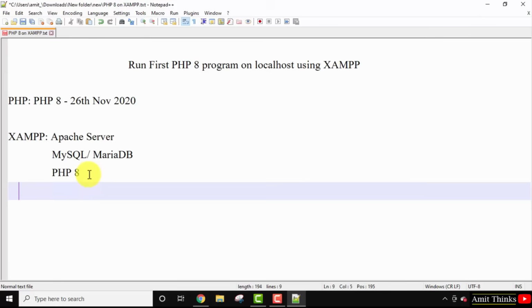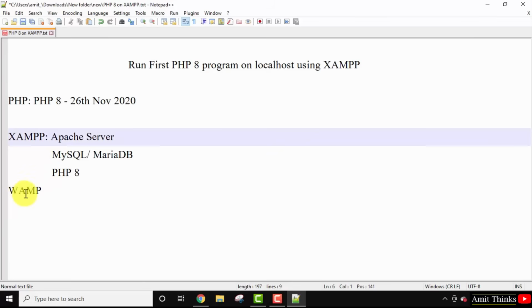We can also use WAMP because WAMP is specifically for Windows. But in this video, we'll be using XAMPP. If you want to learn how to run PHP on WAMP on localhost on Windows 10, you can refer the link in the description wherein we have added a video.